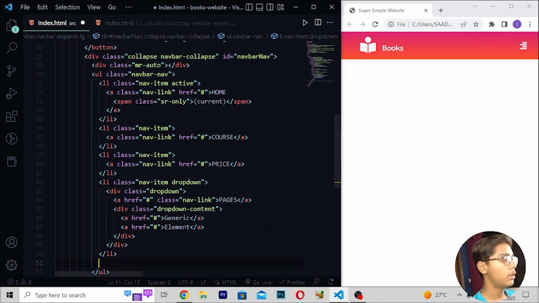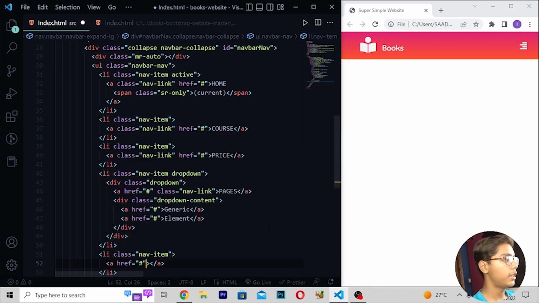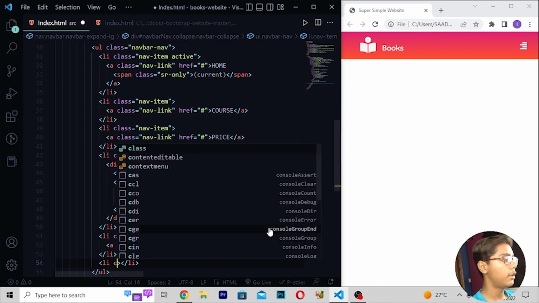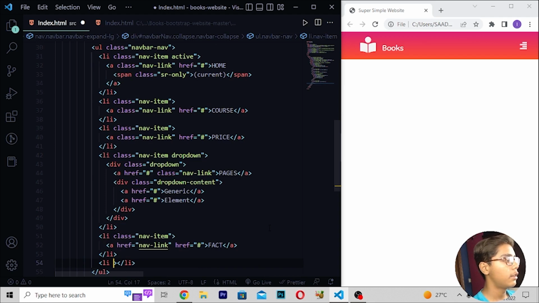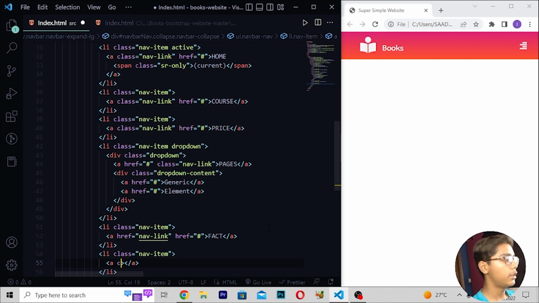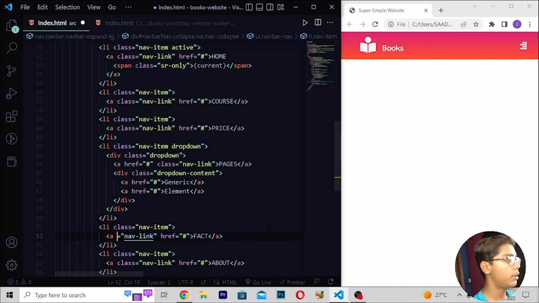Then you have to just move down, right here li class nav-item, then I'll be just writing a tag, right here nav-link, then right here href hashtag, right here fact, then I'll be writing li, then here I'll be now writing class nav-item, then I'll be removing this, right here class nav-link. Then when you've written this, here I'll be writing href hashtag like this. Then here I will be writing about, then you have to move at the top, and then here I will be now writing class. Then you have to save this and then reload.